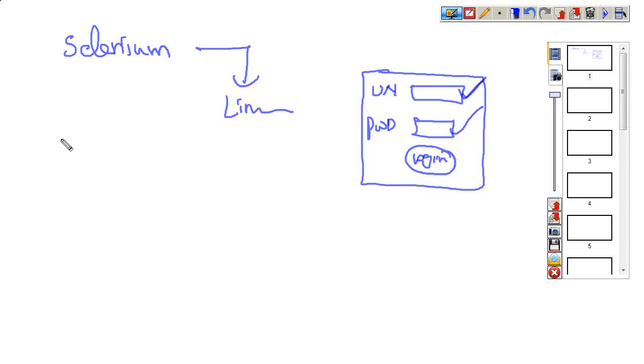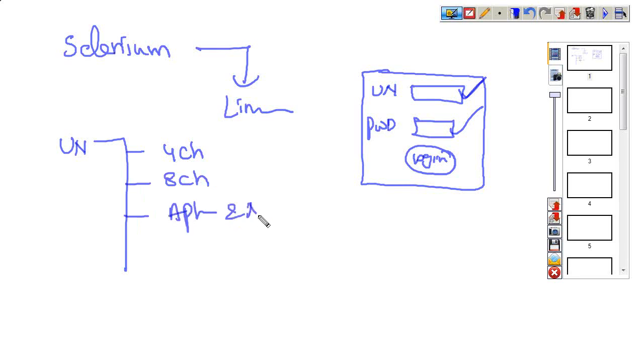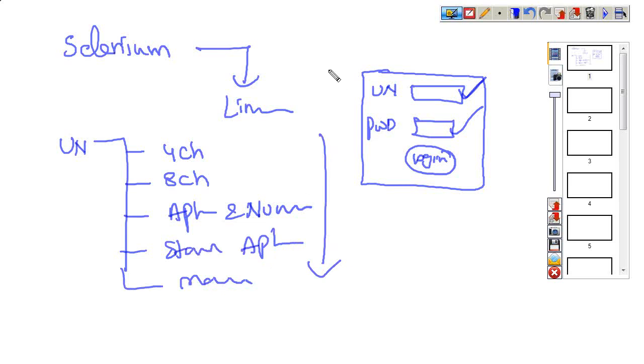What is the meaning of behavior? For example, the username field has some validations. Minimum it accepts 4 characters, maximum it accepts 8 characters, it accepts alphabets and numeric values, it starts with an alphabet only, and it is mandatory. This is the behavior of the username. After developing this application, we can check whether the same behavior is working or not. This is what we call functional testing.